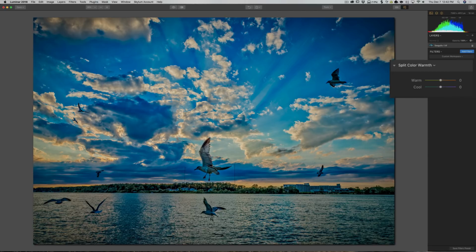Now, for this image, as I mentioned, I think that the cool tones are just a little too cool. So if I go to this cool slider and move it to the right, you'll see that I'm starting to warm up the cool tones. Now, to demonstrate the warm slider, if I move that to the right, I would warm up those warm tones even more. If I move it to the left, I would cool off those warm tones.